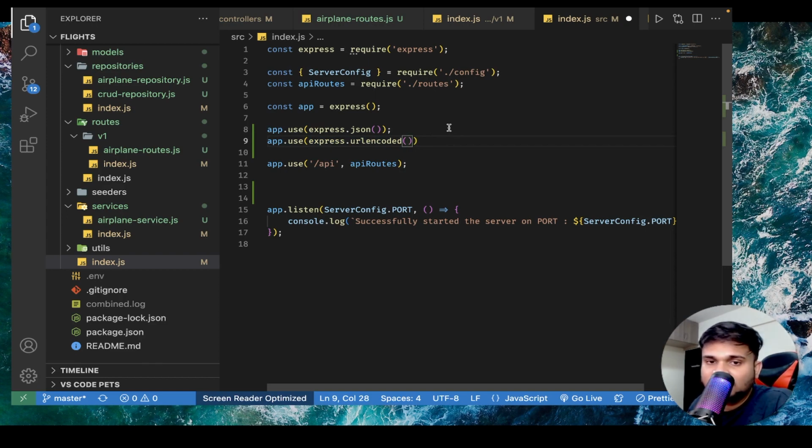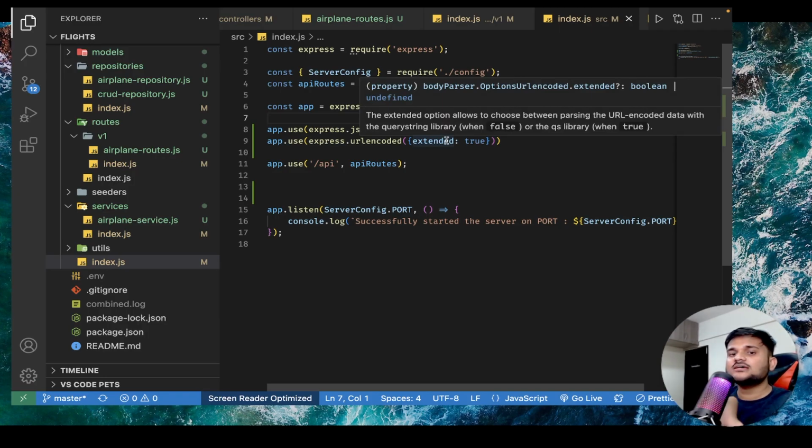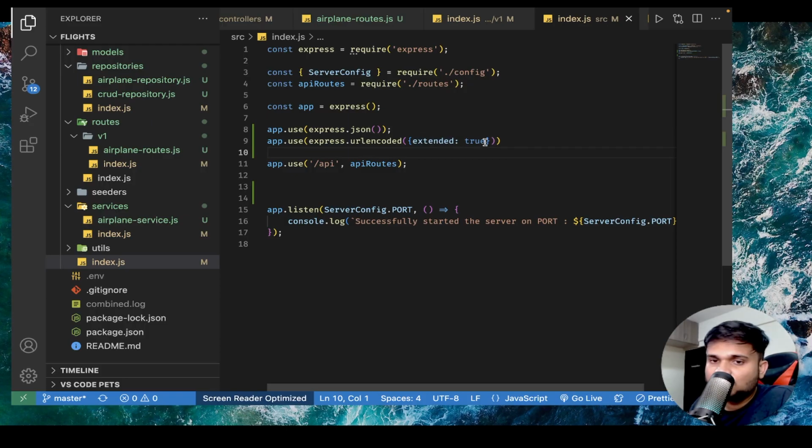This function takes an object as an argument that has a property called extended. You can mention it as true. Now, what is extended true? You can put extended true or extended false. It doesn't matter a lot because the extended option allows you to choose between the parsing libraries, that is either the querystring library if you put false or the qs library if you put true. So it is just a library choice.